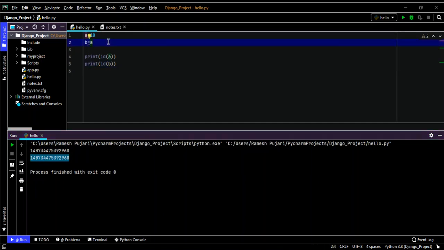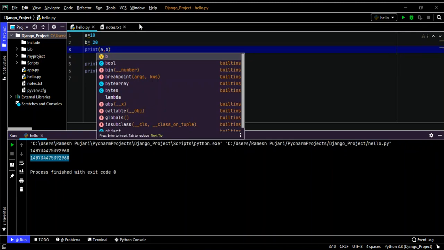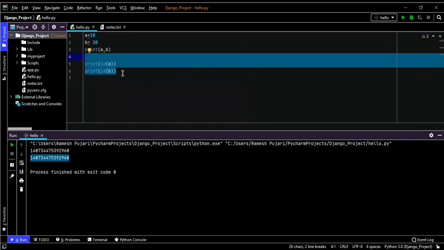Now I will change this. I will assign the value of b equal to 20. Now if I print a and b, it will print 10 and 20 respectively. If I print the id of both variables, the ids will be different, because the b variable holds a different value. So b created one more object. Now I will print the a and b values, and we get 10 and 20.